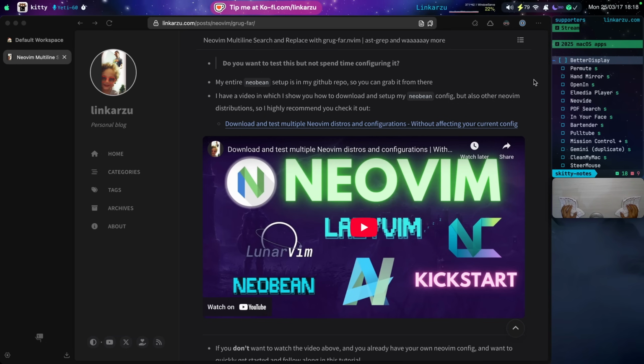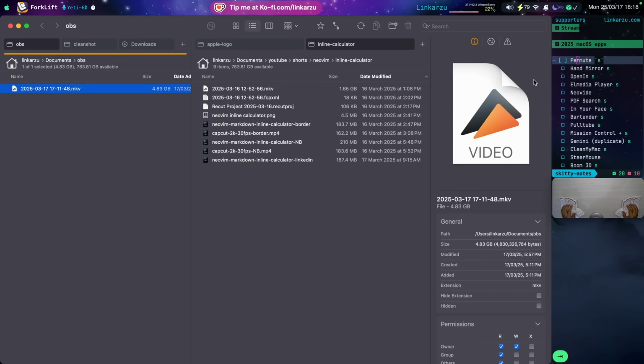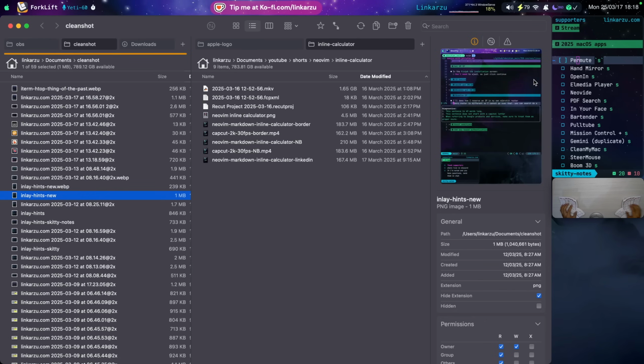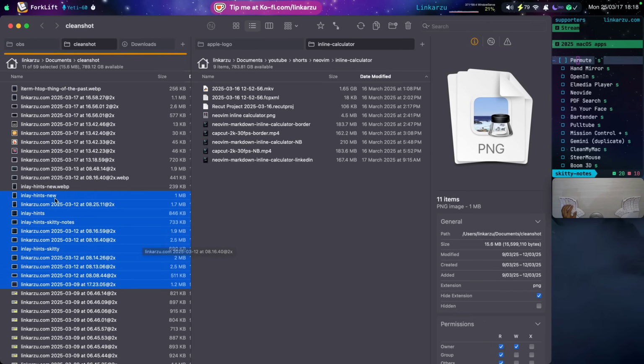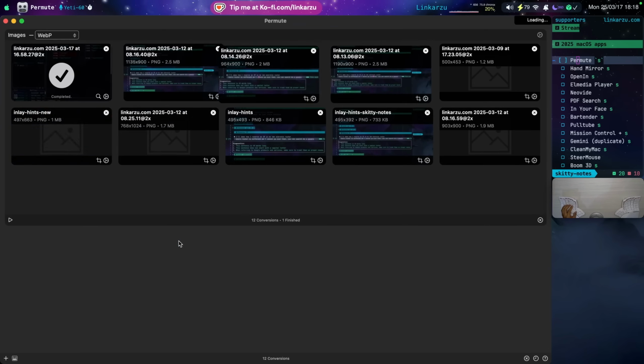What else do we have here on the list? I have Permute, the next application. Let me jump here to ForkLift, and I'm going to switch to this other tab, the CleanShot tab. Let's say that, for example, I want to create a PDF out of all these images that I have here. I'm just going to select them here, all the way here. I'm going to right click and click on Open with Permute.